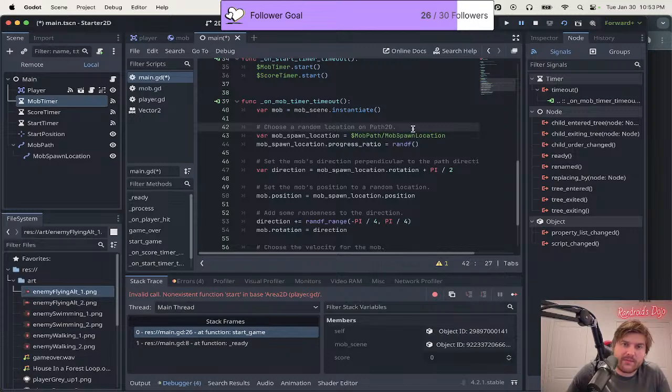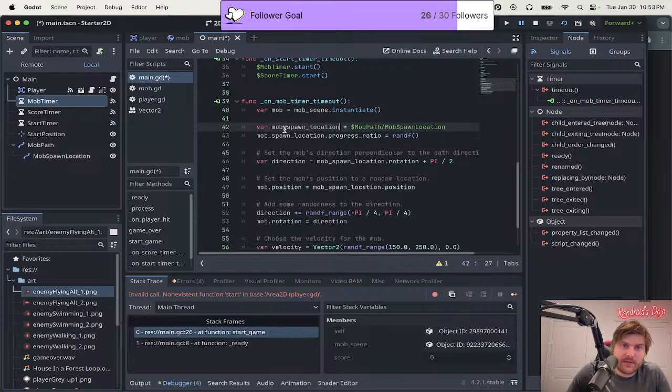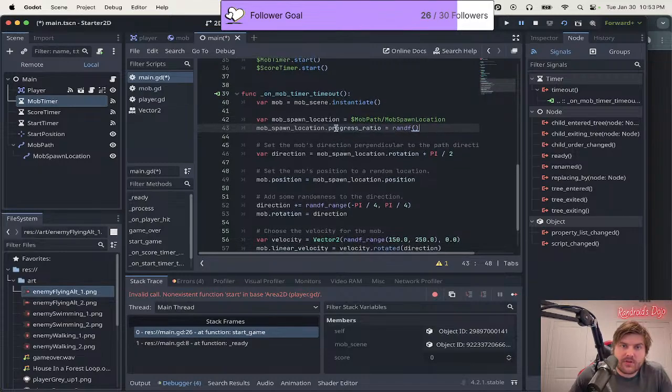Okay. Choose a random location on Path2D. So mob spawn location, mob path spawn location. Where did we get mob spawn location? Oh, that must be the 5 points we added. Mob spawn location dot progress ratio random float. So that's how far along its progress it is. Okay, so it's putting it somewhere along the path, I guess.